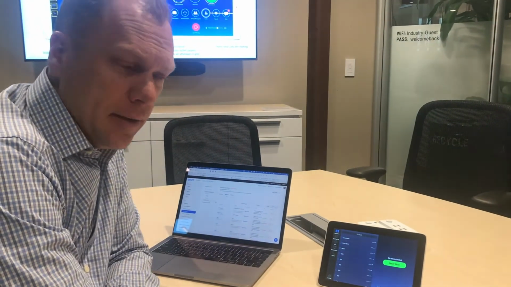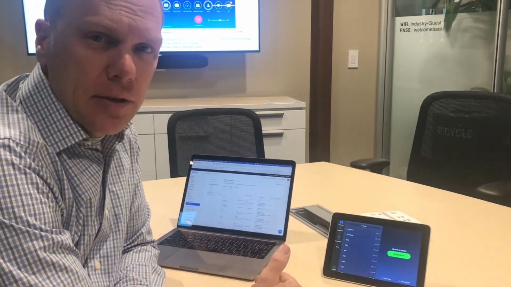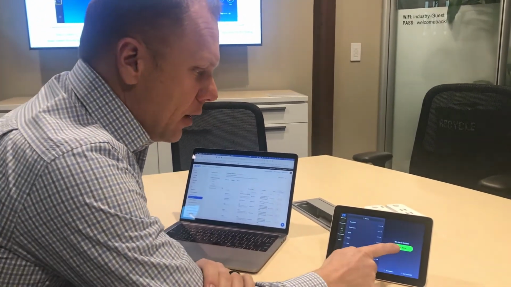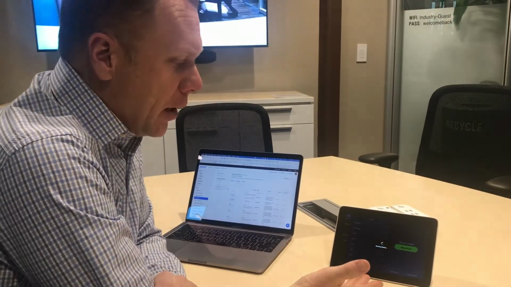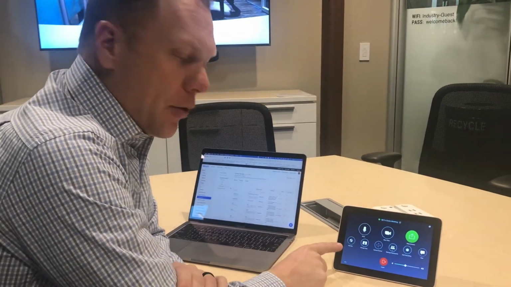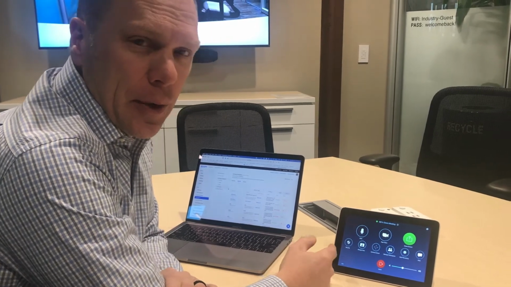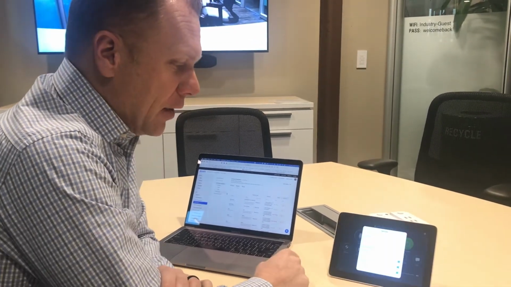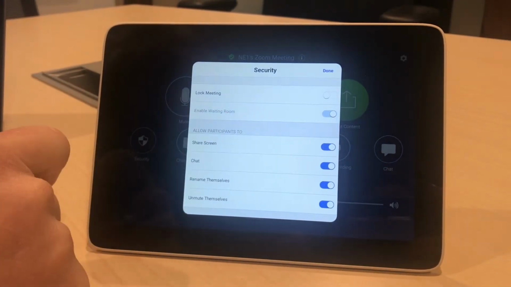When you're in a meeting and you want others to have the ability to share their screen, I'm going to go into the meet now. So now we're in a room, in a meeting. Under security will allow you to allow others to share their screen. It defaults to off, turn that to on.